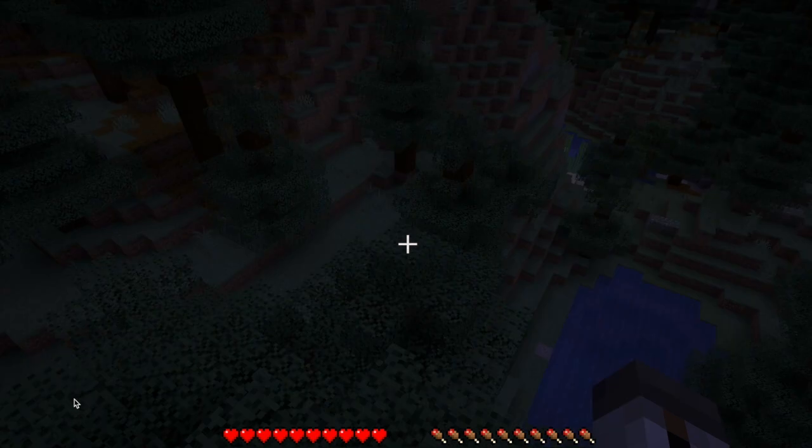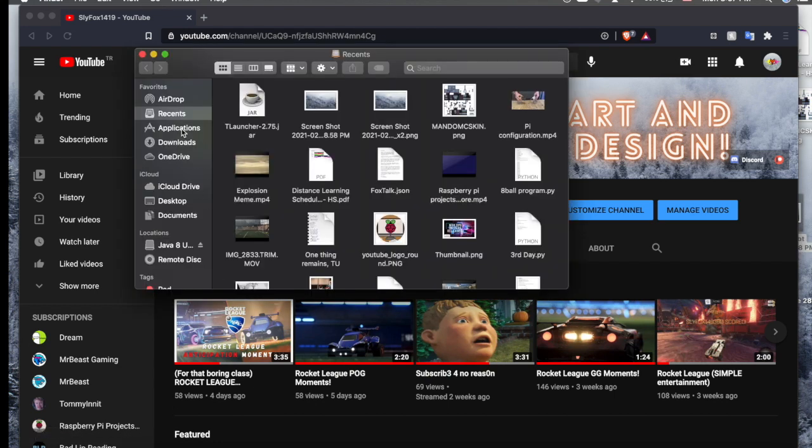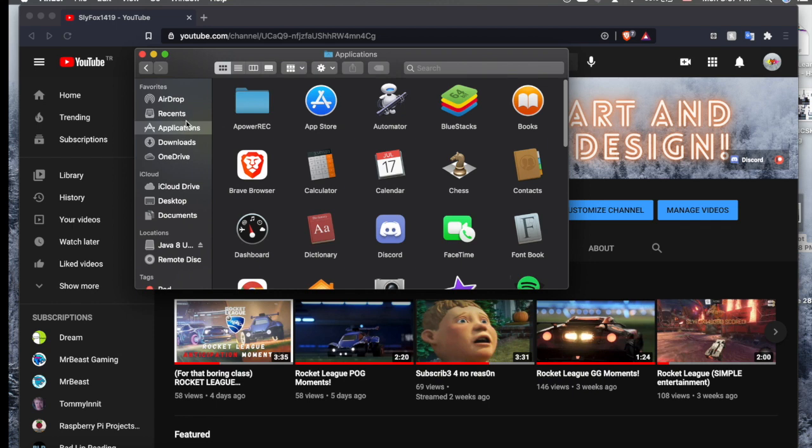And so, sure enough, I am in the game. Alright, just a quick overview. To get to Minecraft, you're going to quickly just open up your Finder. It's not in Applications, as I said. It's not an app, actually.